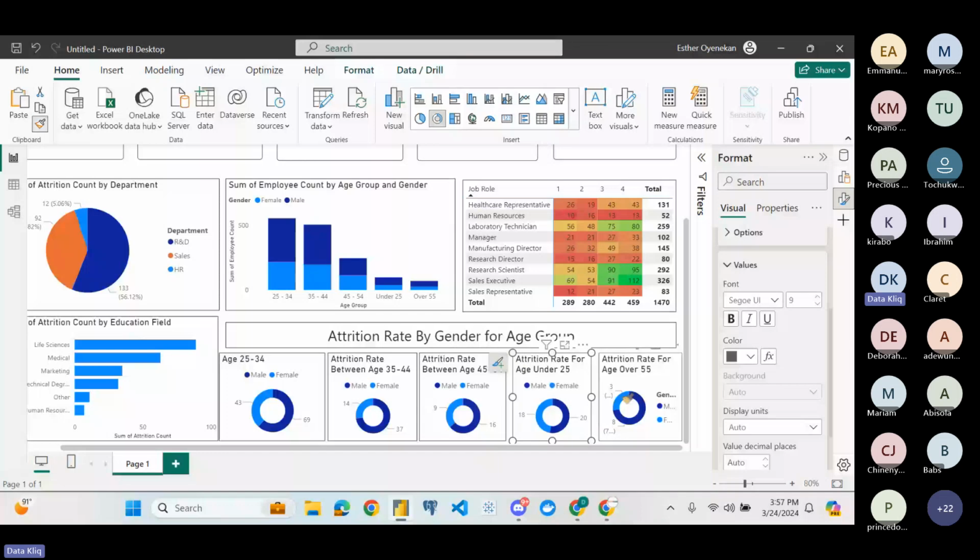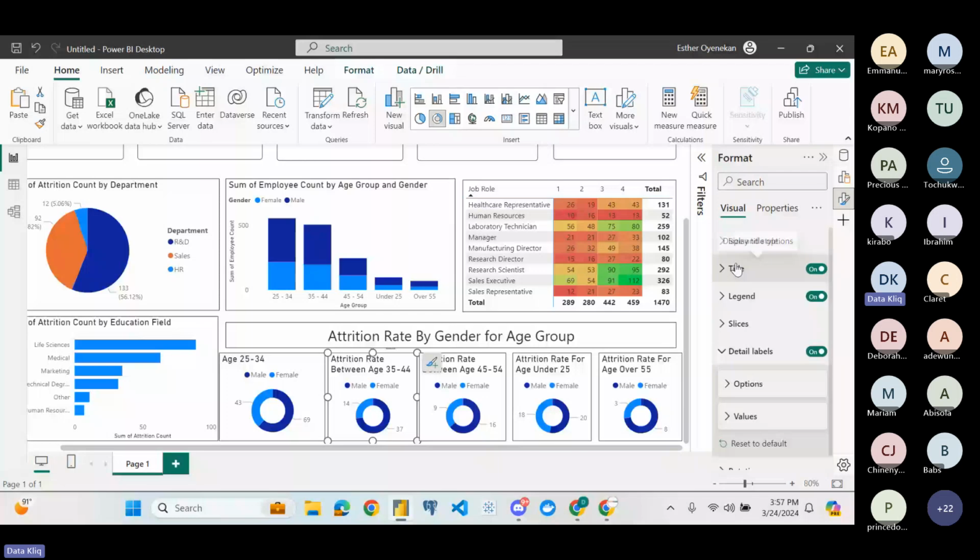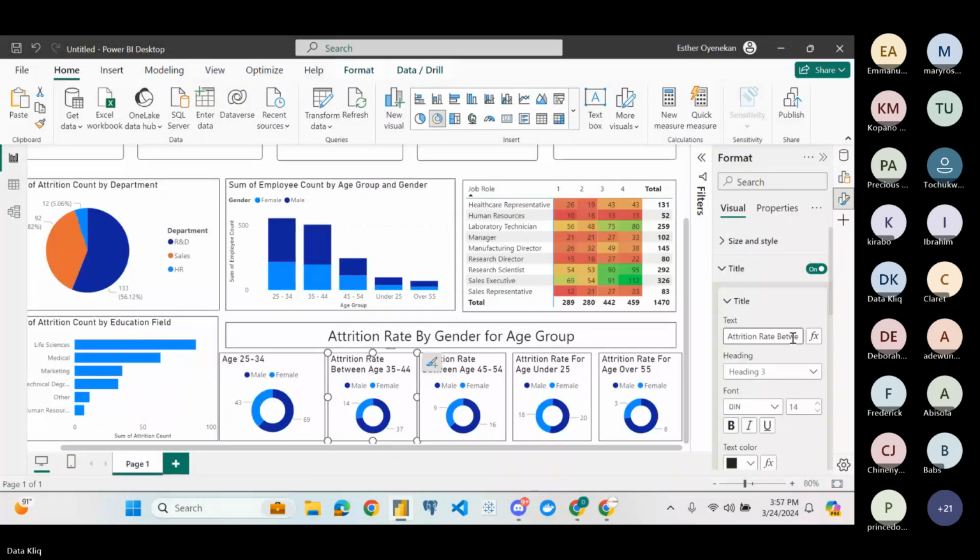The only thing I just need to work on now is the title. That's the title. So I just need to format my title, just the title alone.